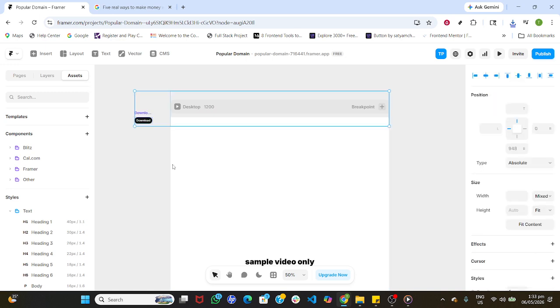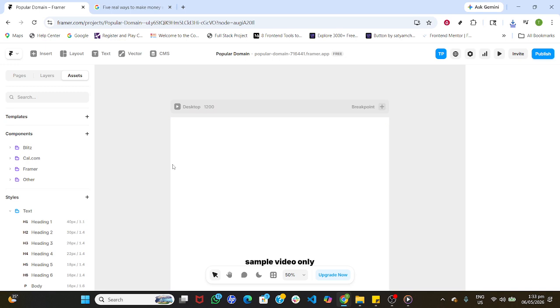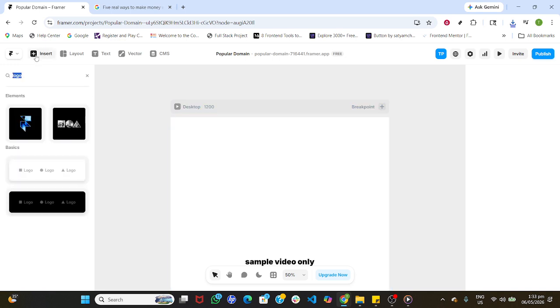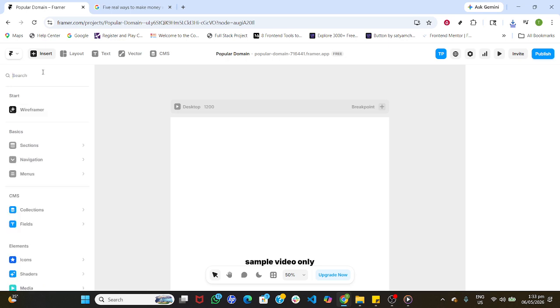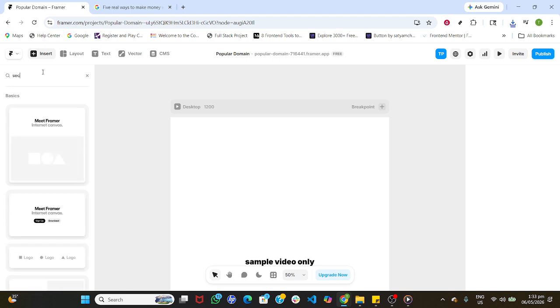Start by opening your Framer project so you're looking at the canvas. At the top of the interface, click Insert to open the Components panel. If the panel is collapsed, click Insert again to fully expand it so you can see all categories.